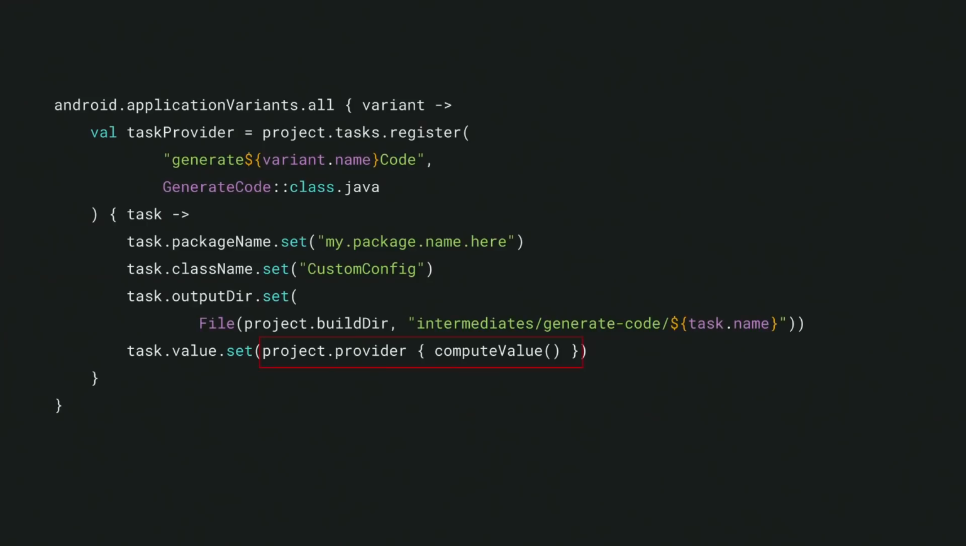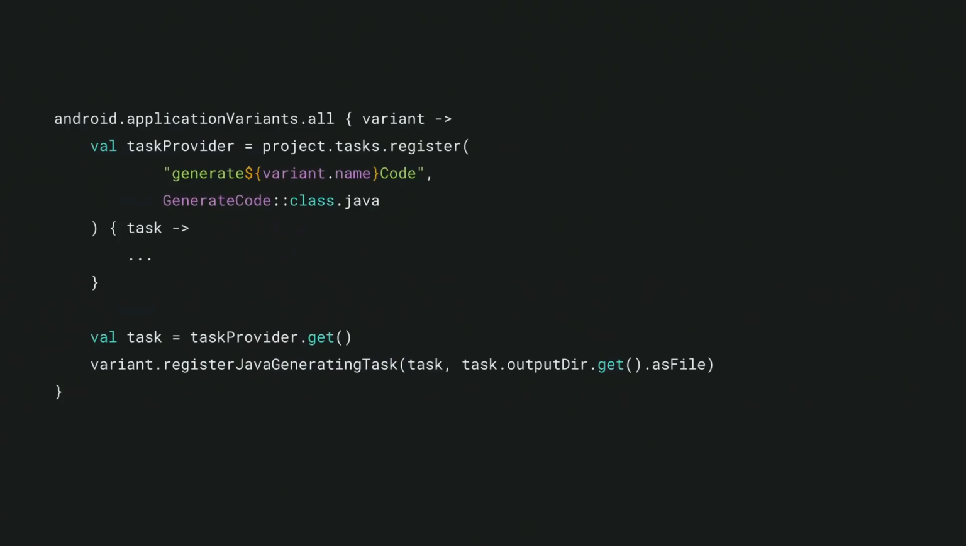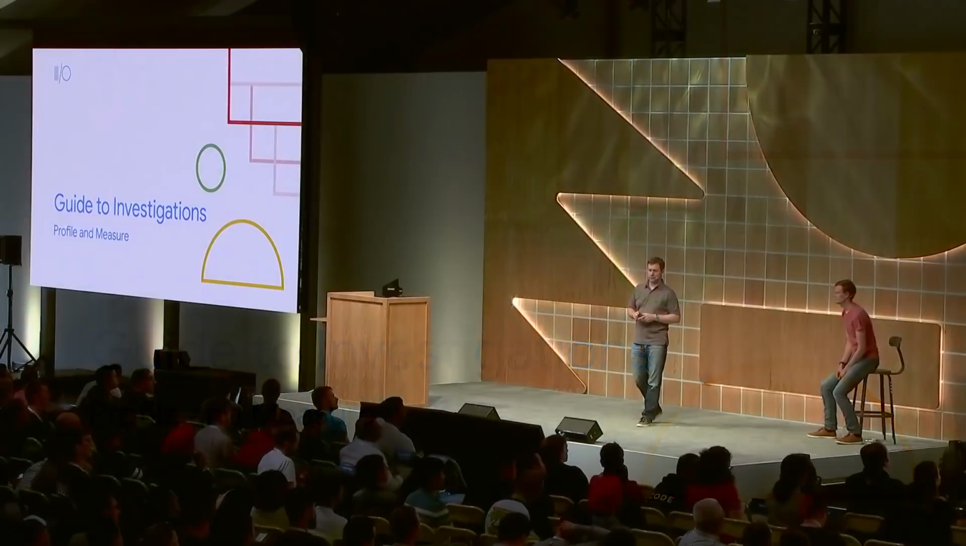And sadly, our API to do that receives a task and not a task provider. So we need to update that to make it lazy task compatible. So you would have to actually go and call get on your task provider, which will configure it right away, which is not great. But it's better than doing the computation during the configuration.